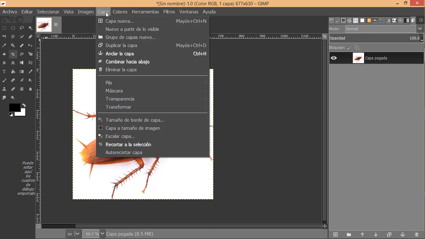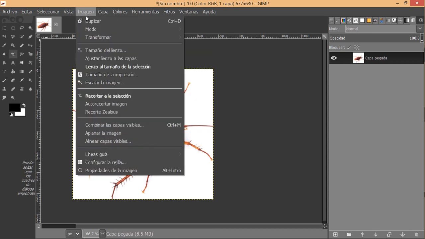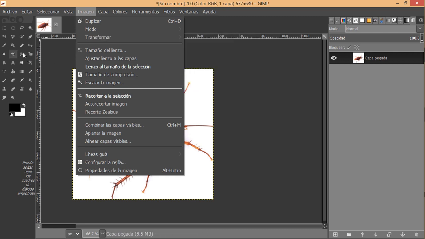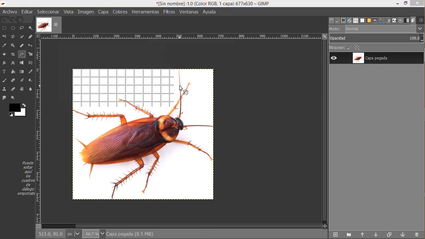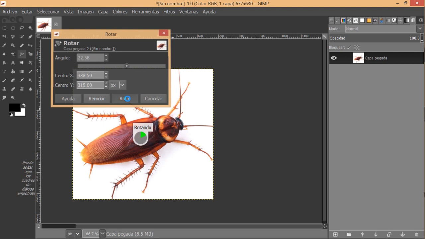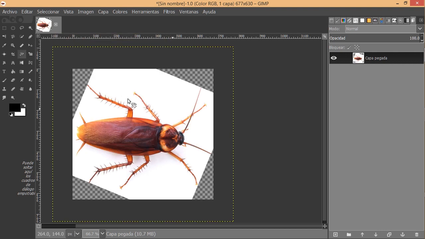Well, now we are going to rotate this thing. We go here to image. I don't know if it's here. Rotate. So we can use this one. And then you just move your Cucaracha, your lovely Cucaracha, to this. Rotate. That's it. Pretty nice, right?